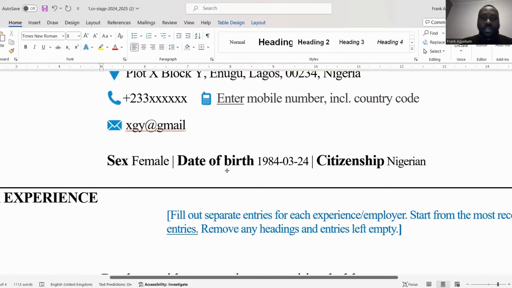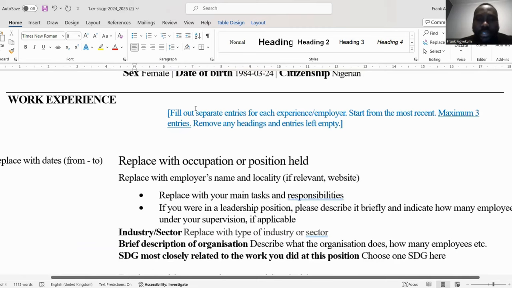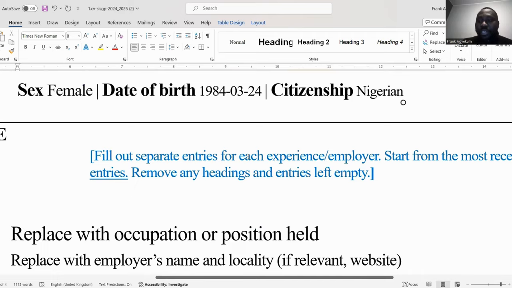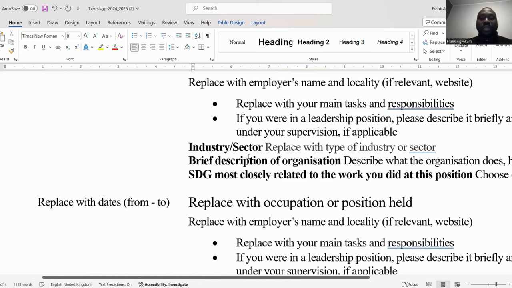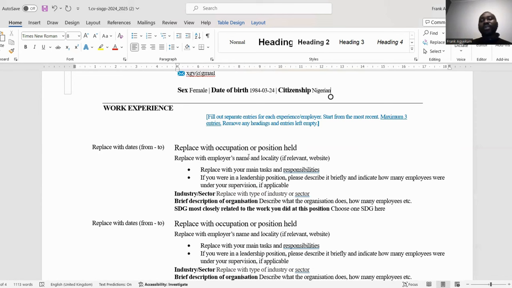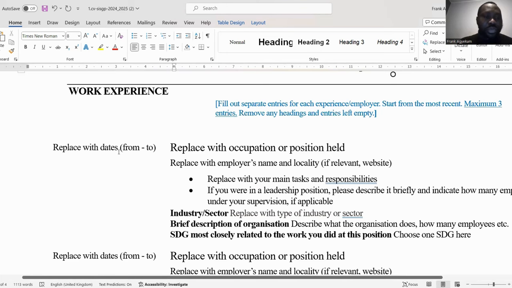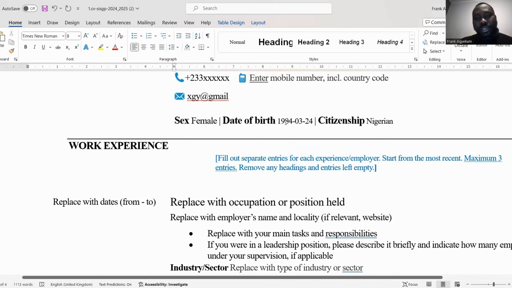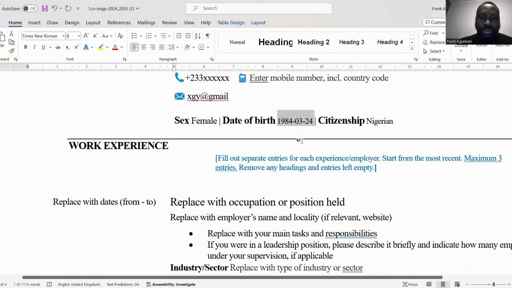Okay. Now let's go to the work experience. Here it says that fill out separate entries for each experience or employer. Start from the most recent in the maximum three entries. So under the work experience, you can only have three entries. Please, make sure you don't add any other entry to make it four or five. That is incorrect. So work experience, let's say replace with date. If you look at the date of birth and how the formatting of date, you can go by this format.